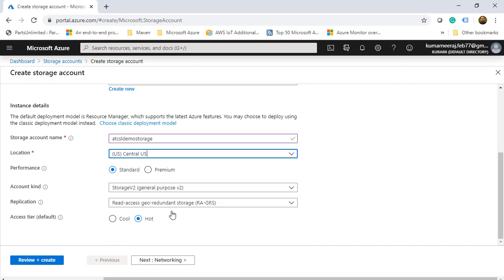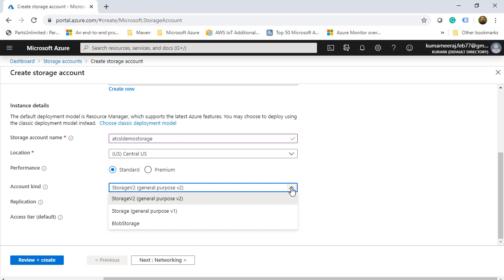From the performance tier, I have standard and premium. The standard storage accounts are backed by magnetic drives and are less expensive. They are useful where we require bulk storage or where the data is accessed infrequently. The premium, on the other hand, are backed by solid state drives, the SSDs, where the read-write throughput is much better than the magnetic drives, which is the case with the standard storage.